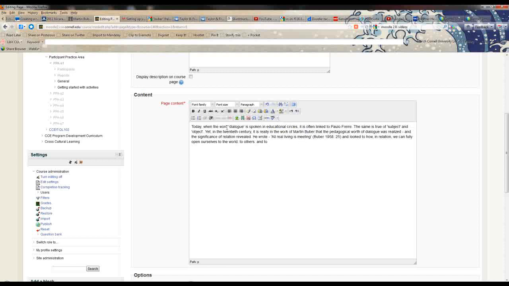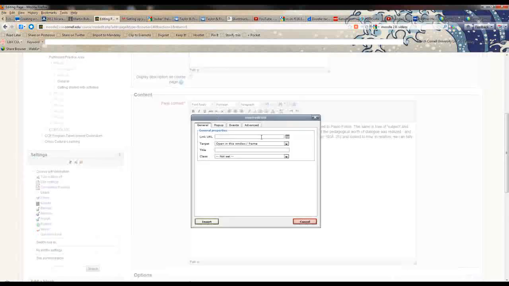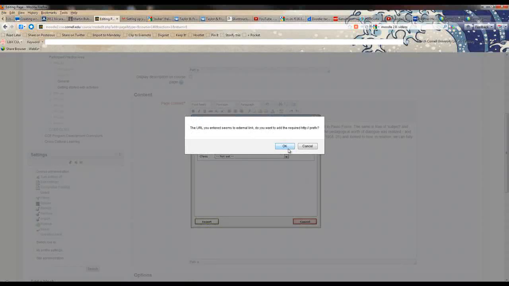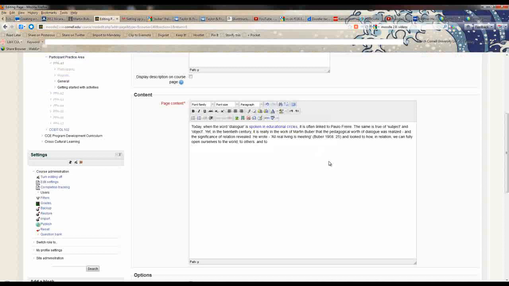So here's our text, and now we can do things like highlight a chunk of text and create a link. And let's suppose we wanted our users to be able to go to Google by clicking on that link. And again, it's paying attention. It tells me it looks like that's an offsite resource, so I need to put the HTTP in front of it, and it handles that for me. So we've created a link in there.